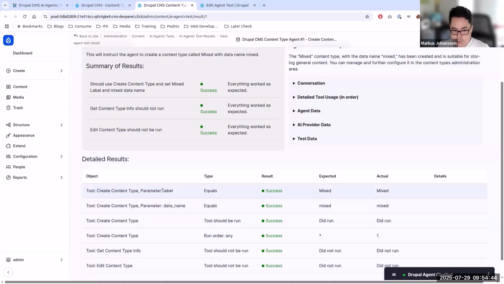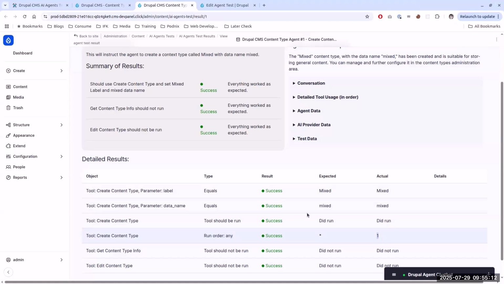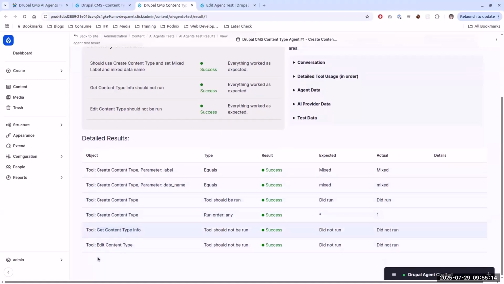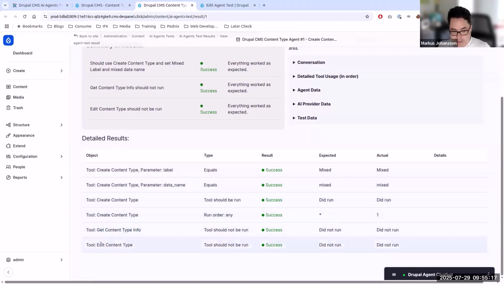So yes, it has run this, and the parameter label it has set to mixed with capital M. That's what we're expecting, and this is what it has set. So this is working. The data name mixed and mixed, right? The create content type should run. That's important. Otherwise, it's failing. And the run order in this case doesn't matter. Could be any, so expected is any. It ran on the first loop. So that is the loop of the agent, right? And it's important that get content type should not run, edit content type should not run. And that means that it worked.